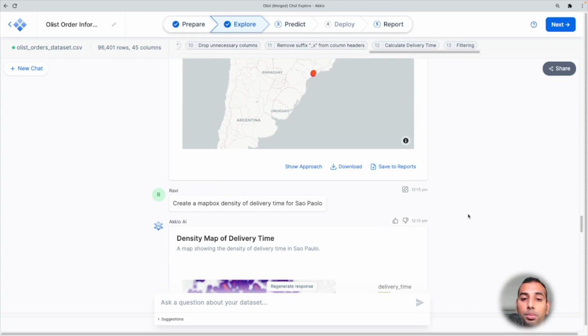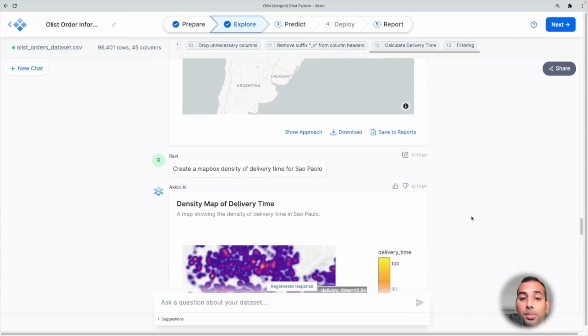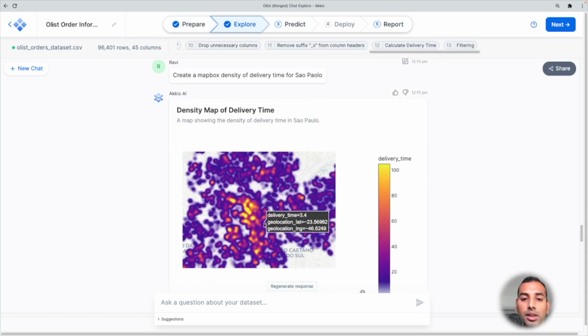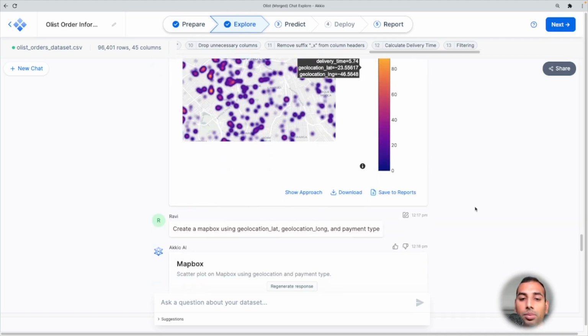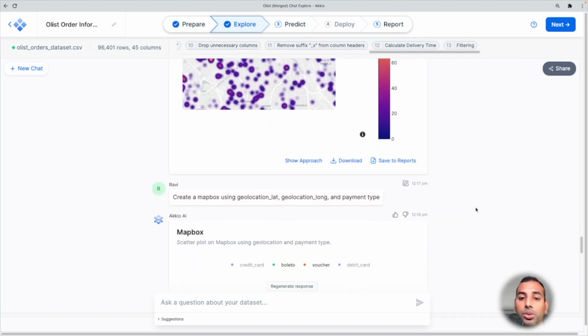And if we want to get even more granular, we can tell Chat Explorer to create a Mapbox density of delivery time for Sao Paulo, which we did here. And I can zoom in to see what areas of Sao Paulo have what kind of delivery times. If I had specific neighborhoods, I could look at it at a neighborhood level, but here I'm just looking at a city level.